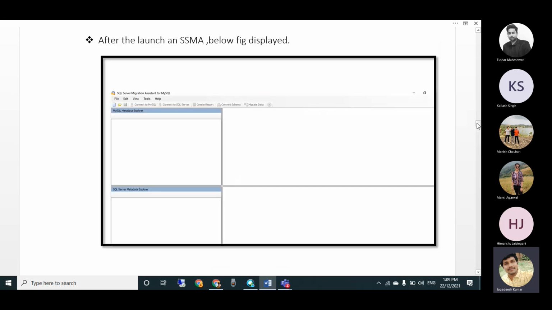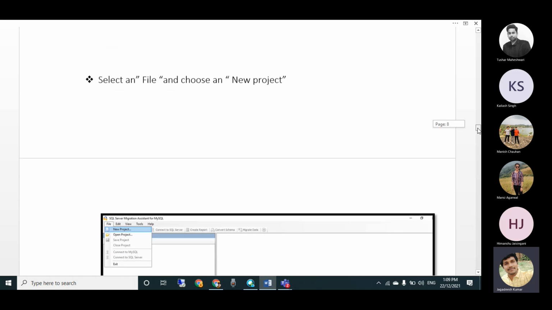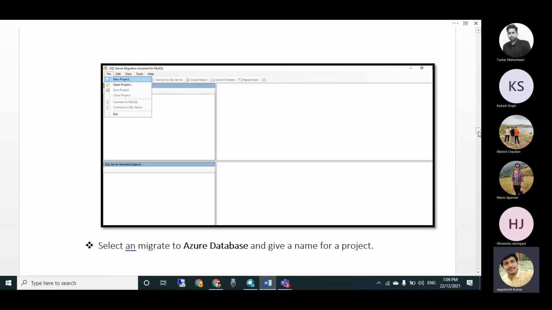After the install is completed, this is the home page of SQL Server Migration Assistant for MySQL. You need to click File here. After clicking File, you select and choose New Project. See here, below I show the image for that also.